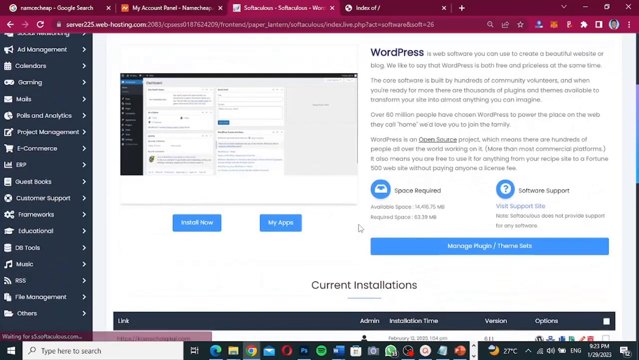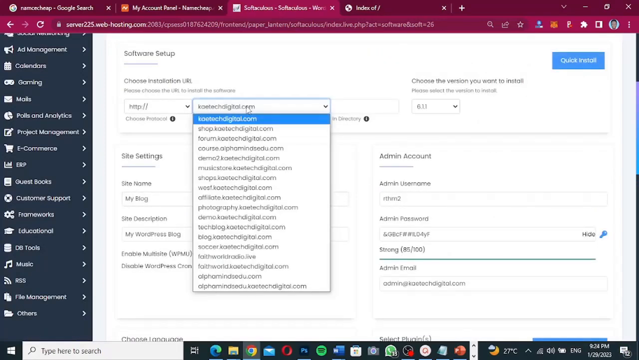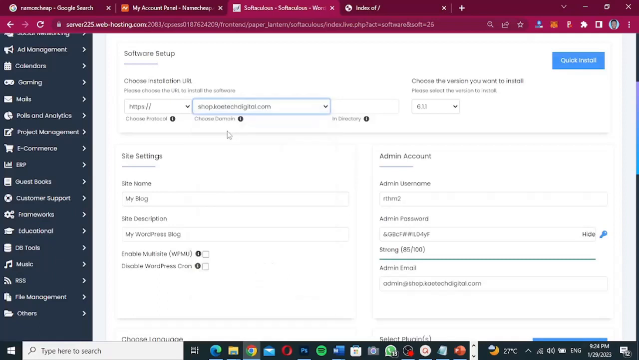Now we scroll down over here, and then as you can see, we see install over here. We're going to install WordPress on that particular subdomain. So click on install now, and then we're going to locate the shop that we created. So we're going to click on this one over here. And then I'm not going to put it in any directory. I'm going to leave it blank as it is. Of course, you can create your own directory, but remember that whatever directory you create means that is where you have to locate your WordPress.